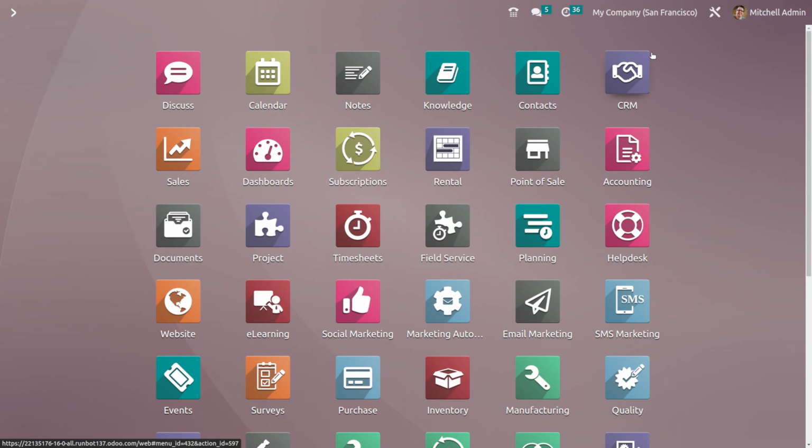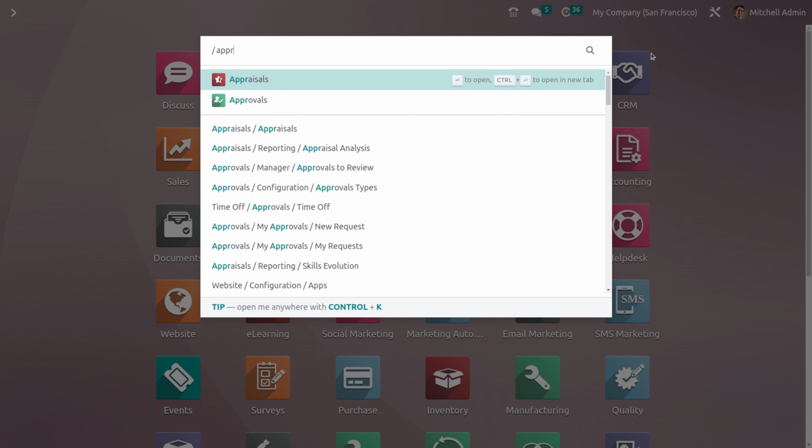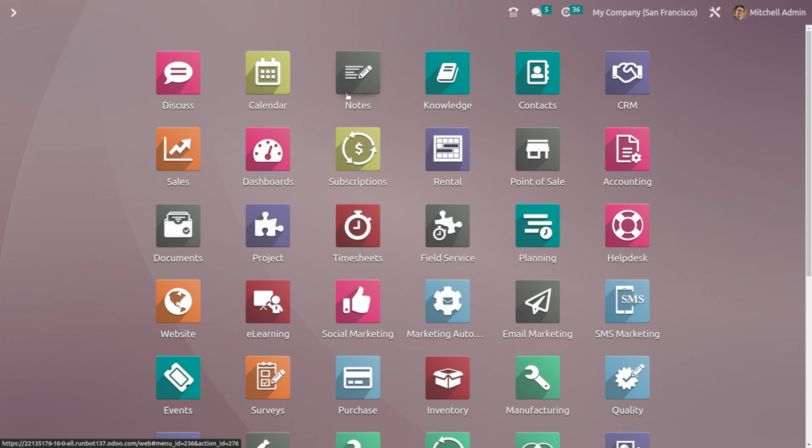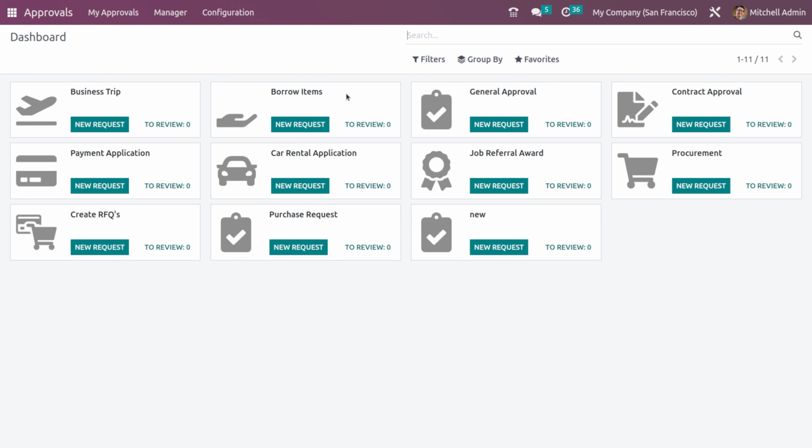Hi all, welcome back. In this video, we'll be discussing the approval types inside the approval module. For that, let's open the approval module here. So here's the approval module. Now once you open the approval module, you can see the dashboard where you have all the approval types.